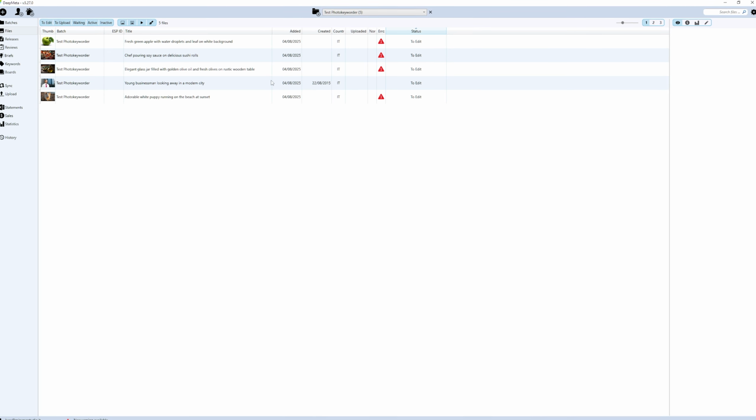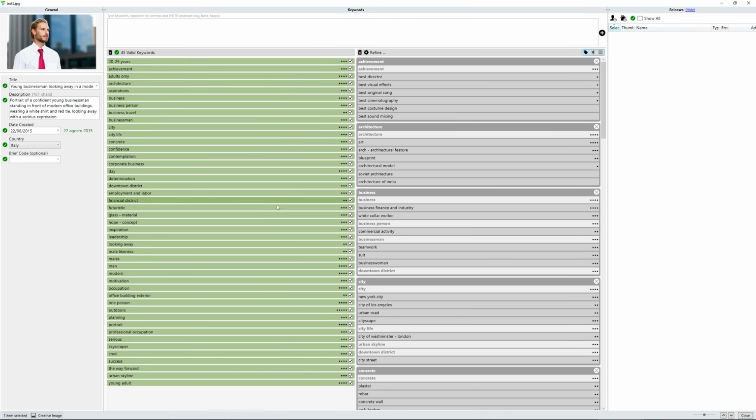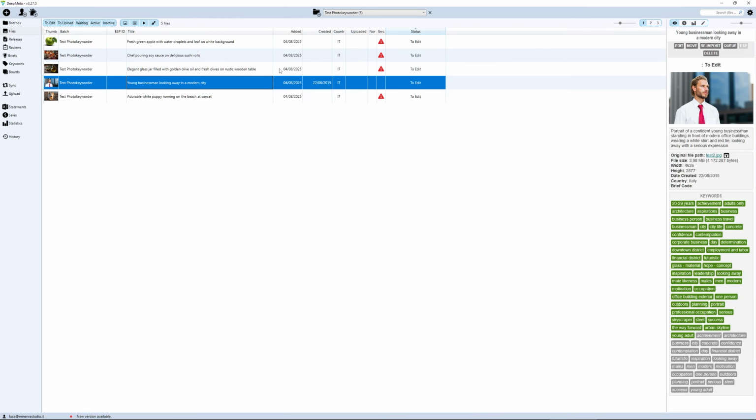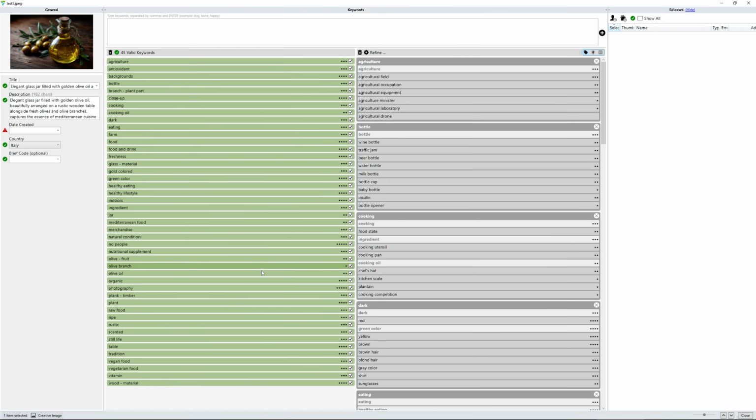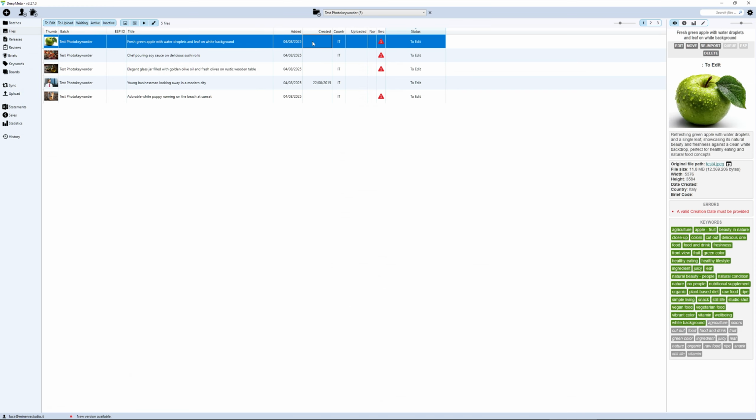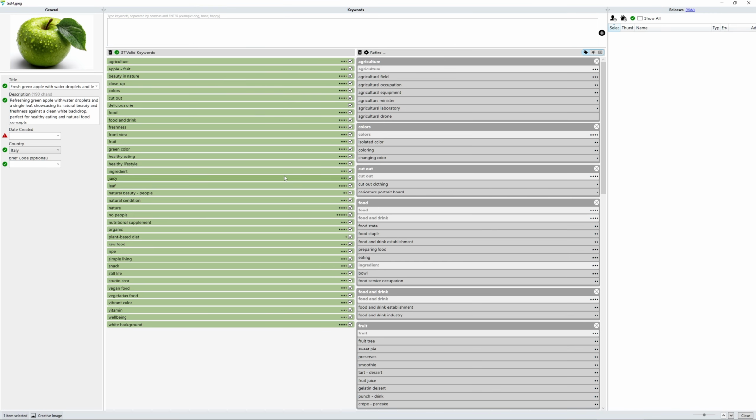Let's check a file. And here it is. Deepmeta recognizes all the keywords we've added. You can see them highlighted in green. This means you won't have to disambiguate a single word manually. Our service has already done it all for you. This task used to take hours and hours, but now you can achieve perfect results without any effort on your part.